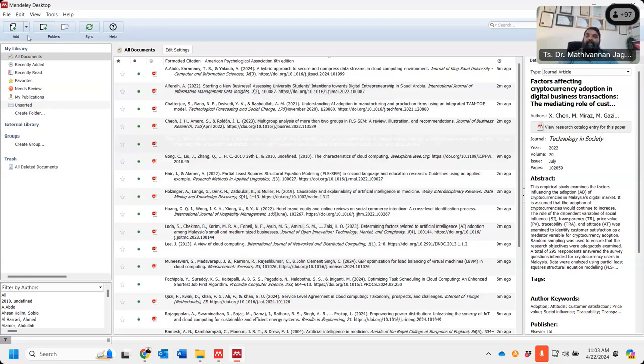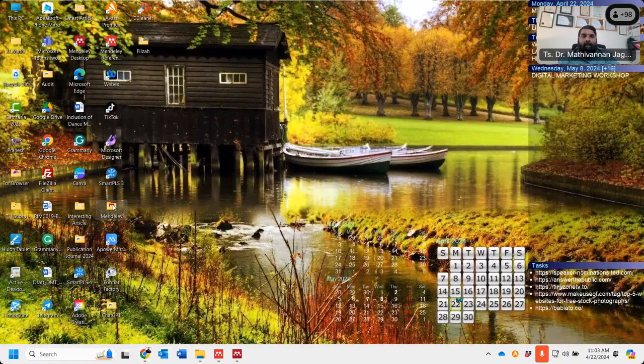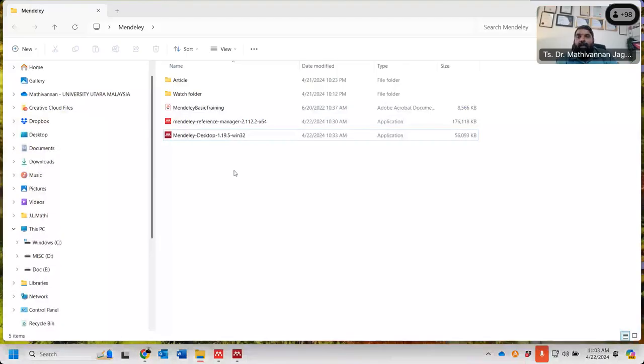Apart from this, three methods: add file, add folder, add manually. What is this? Watch folder. Watch folder is the laziest method. Okay? We go for the laziest method. Let's say you have one folder, your folder name is watch folder like this.